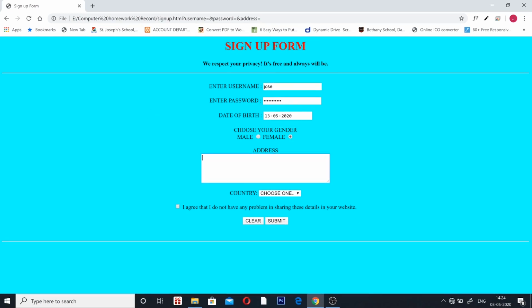And you can just put your address. Just for the example, I'm giving St. Joseph School, and you can choose the country, India, and I agree. See, the box is a little bit different from the box you can see in the gender. This is a square box, where when I click there is a check mark, that is why it is called a checkbox.